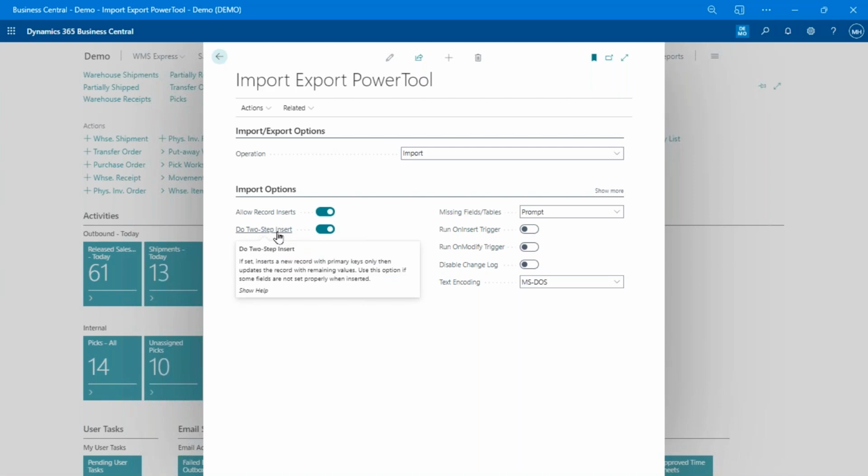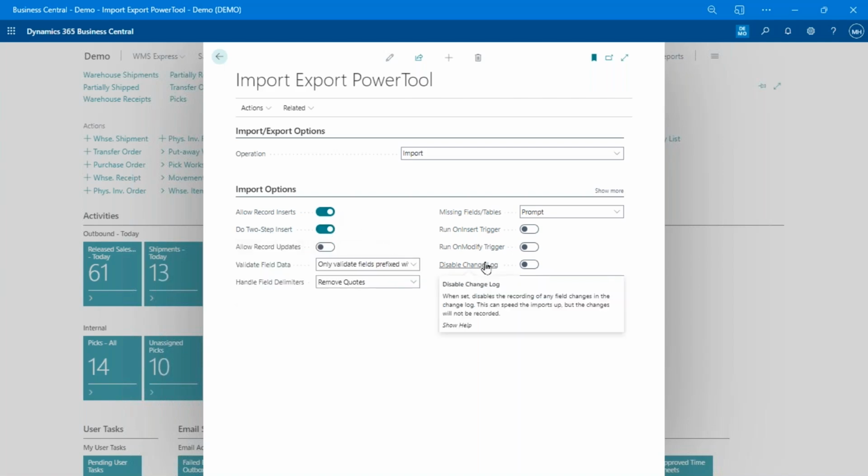This two-step insert, that's kind of the default. And there's no harm in doing that. It slows things down a little, because what this does, if you have that enabled, is it first inserts the record with just the primary keys. So let's say I'm importing a customer record or a bunch of customer records. It'll store the record with just the customer number, and then it'll do an update to update the remaining fields on that now existing record. Okay, so that's very handy in a lot of cases.